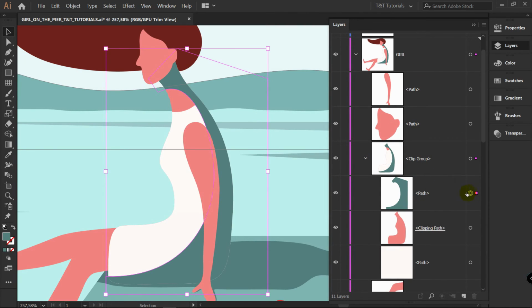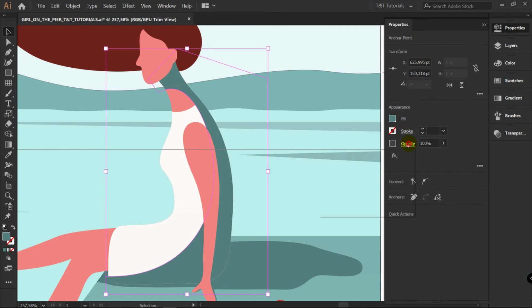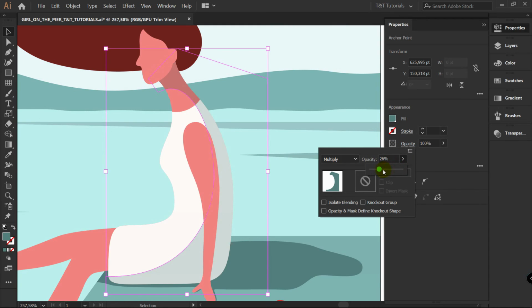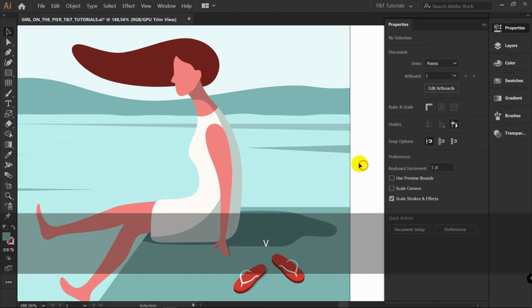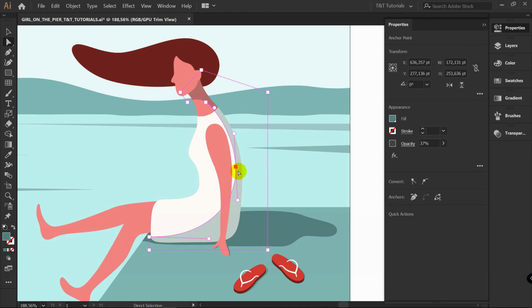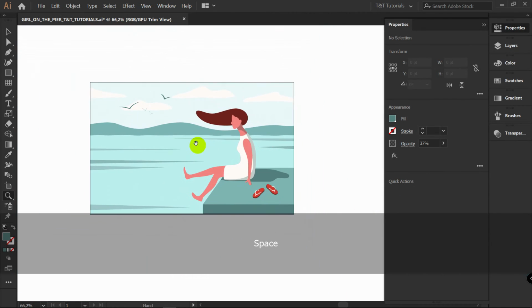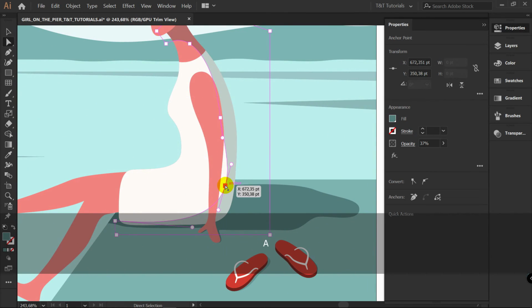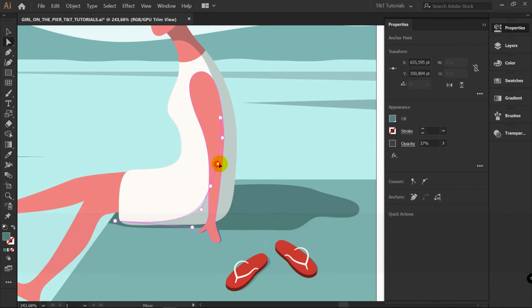Now with this shape selected, Properties, Opacity, Multiply, and change opacity. Now the same as you are in clipping mask, it's very easy to adjust this shadow and to play with proportions. Just do it like so. Try different combinations, zoom out, see what works for you the best, add points or delete points.